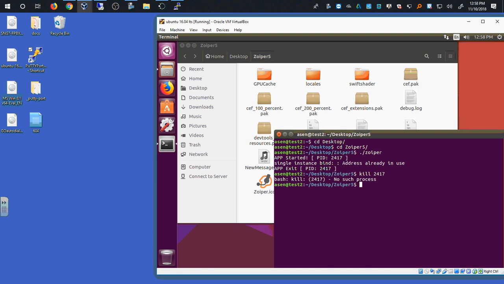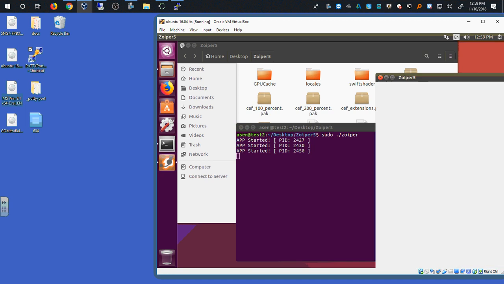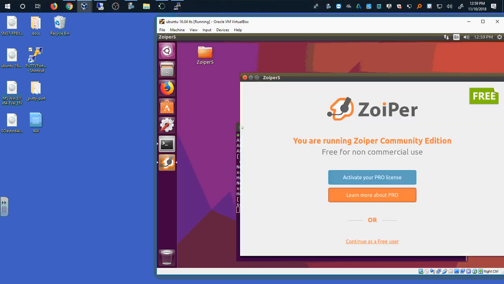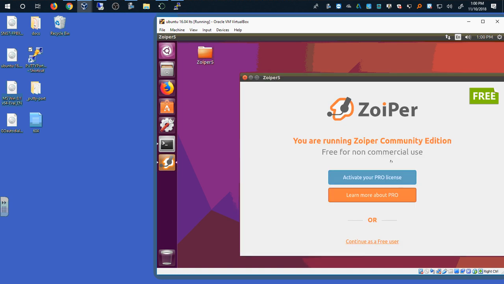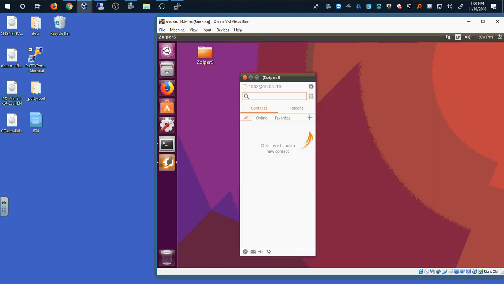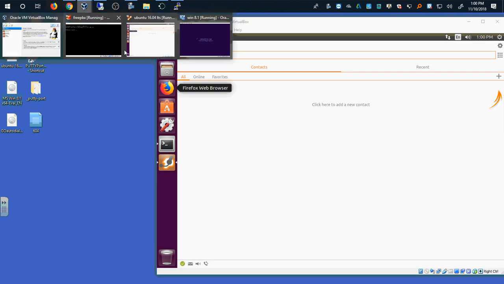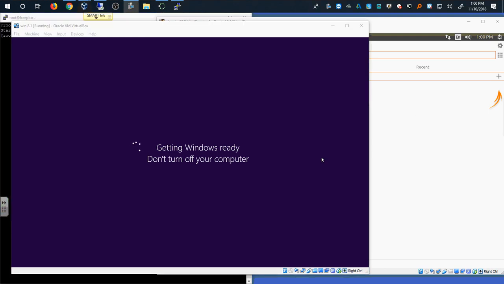Okay, so it's supposed to be as a super user actually. Okay, now we expect the application to start. Okay, here it is. We're gonna minimize, oops, sorry, we're gonna minimize this guy. Continue as free user. Here it is, it's logging in. I'm gonna open it on the full screen. Let me check my Windows instance as well. Well, it's still applying the Windows update, so I'm gonna wait until it's applied.